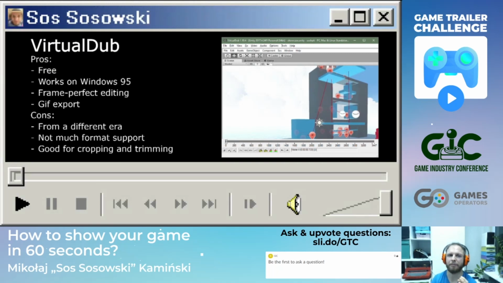It's called VirtualDub. VirtualDub is a really, really old video editor for Windows 95. It works on a computer that has 32 megabytes of RAM, and it basically streams the video from the disk, so it doesn't use much RAM. But the editing features are really limited. If you want to put together several files, they need to have the same compression, the same frame rate, and the same resolution.